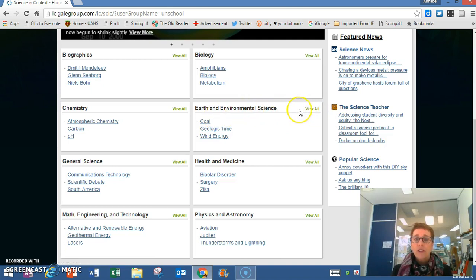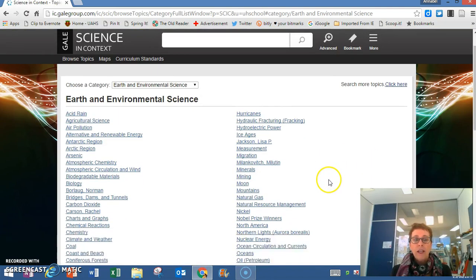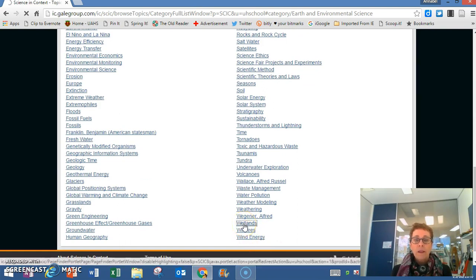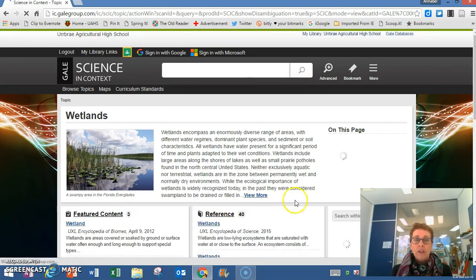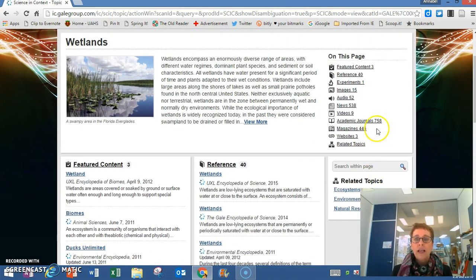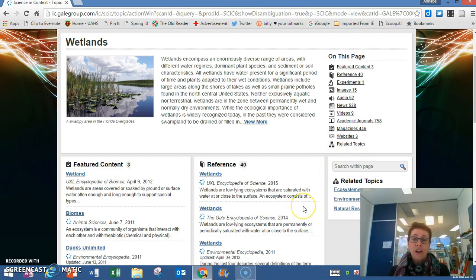So I'm going to go to Earth Science and I'm going to go View All. They've got their main topics organised alphabetically, so I can scroll down and see if they've got anything on wetlands, and open it up. And you'll find on this page, they've collated their results all together. So through this page, you can access 40 reference items, an experiment, 15 images, 52 audio podcasts, news items. There are 758 academic journal articles, etc. So that's a really good way to search, but the problem with that is you don't get very narrow searching. So you've got everything to do with wetlands.